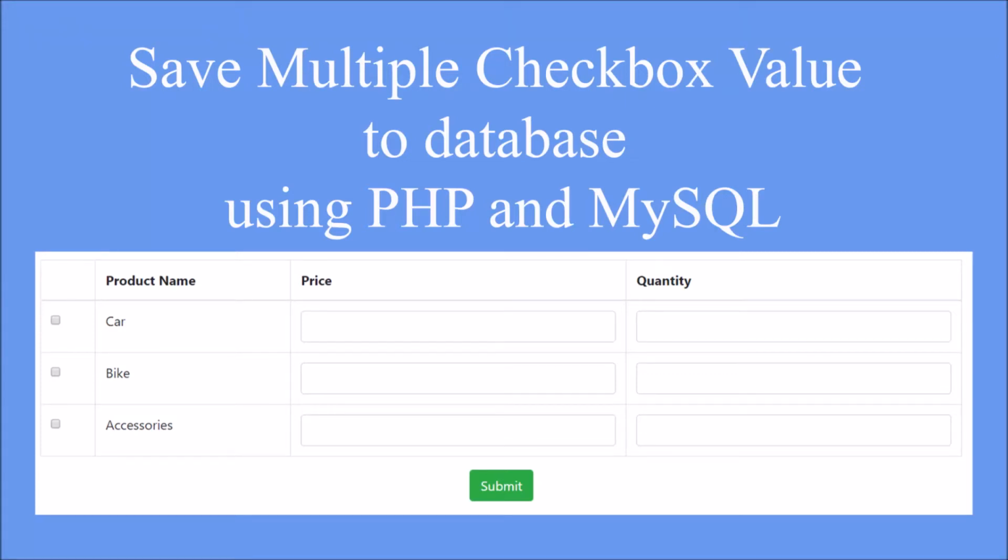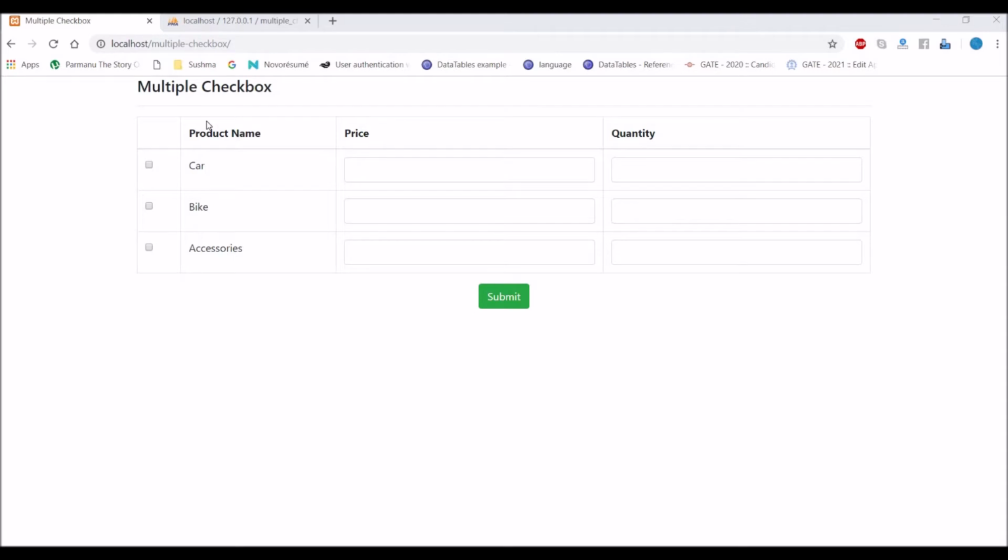So today's topic is how to save multiple checkbox values to a database using PHP and MySQL. Let me explain what I'm going to do. I have created this view. Suppose I have selected car only, then only the car row details should be stored in the database. If a checkbox is checked, then only that row should be inserted into the database.